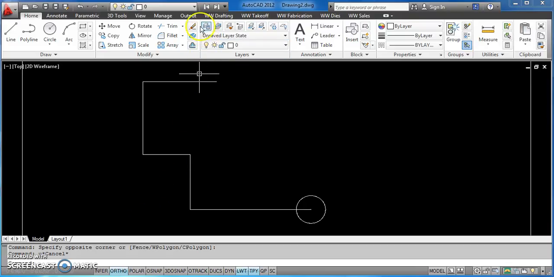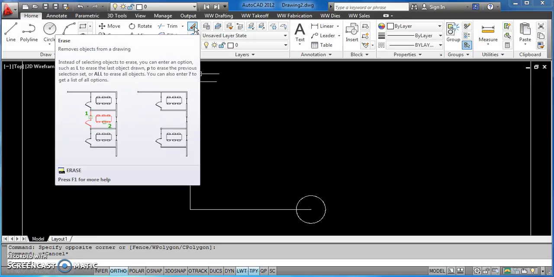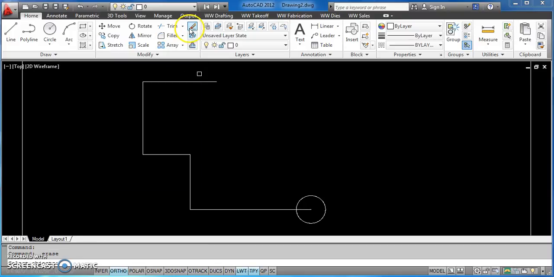Erase is this eraser icon here. You can select the command first by clicking on this button, and then select the objects by either using your crossing window or by selecting objects. And you can see your cursor is still in the selection mode, so it's asking you for any more objects. Once you've selected all the objects, just hit enter, or you can right click on your mouse and then it will erase those objects for you.